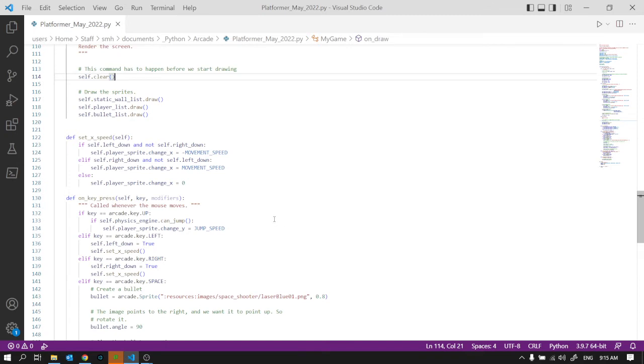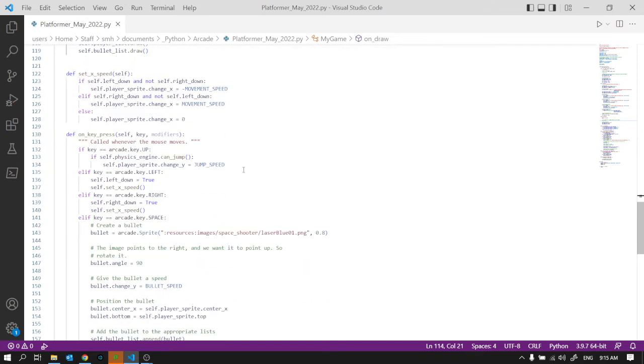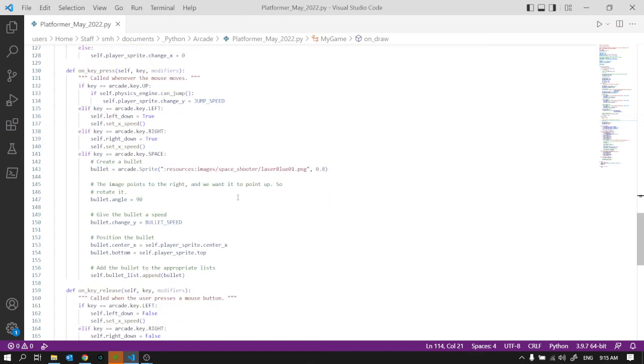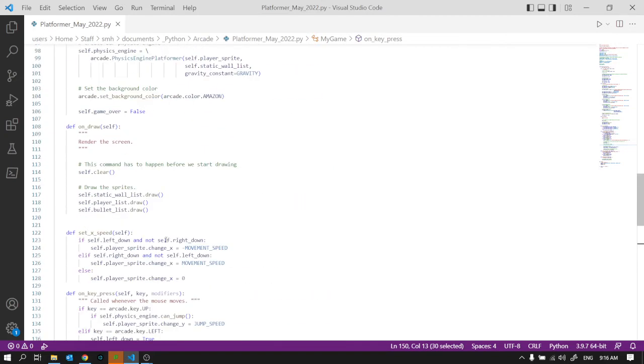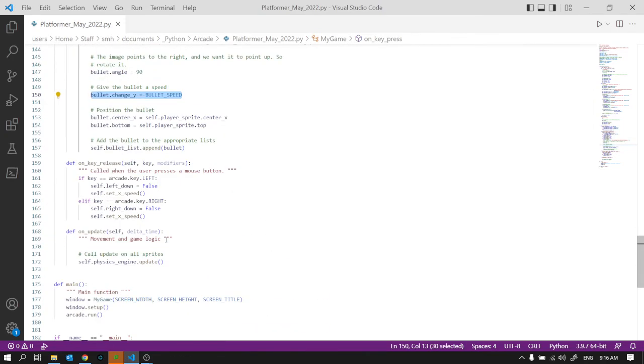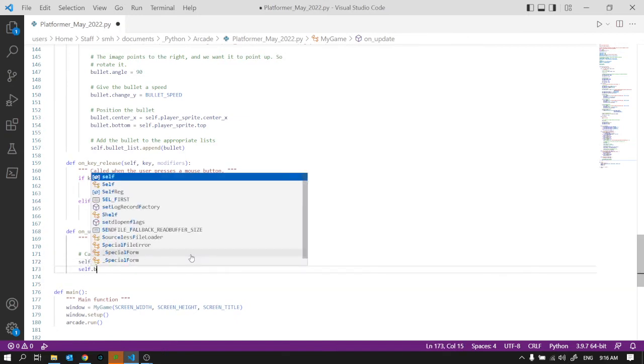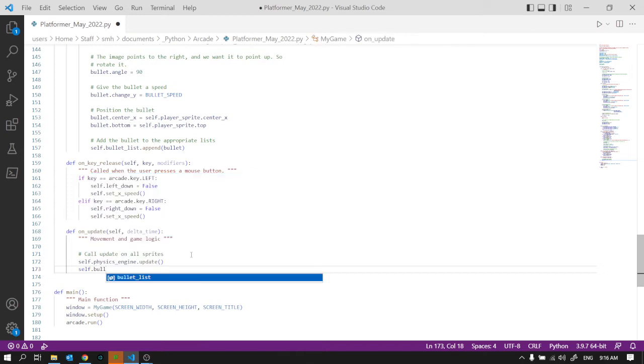So yeah, this is, again, typical for copying and pasting code from somewhere else. It kind of works and then kind of doesn't, and you need to work out what doesn't. Having been here before, I'm aware that here I've done bullet.change_y equals bullet speed, but I'm not updating the bullet list. So in on update, where's on update gone? In on update, I'm updating the physics engine, but I'm not updating the bullet list. Self.bullet_list. Is it not going to autocomplete for me? It is. Dot update. So that will make them actually move.